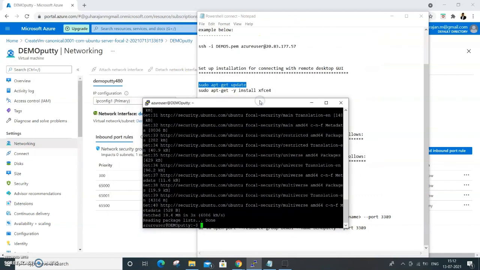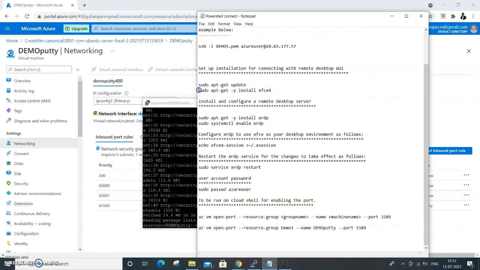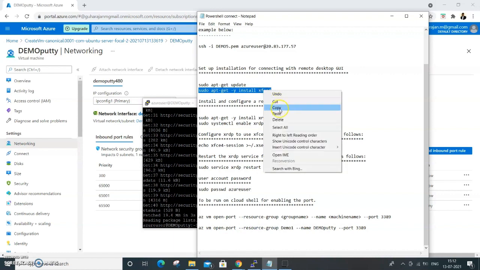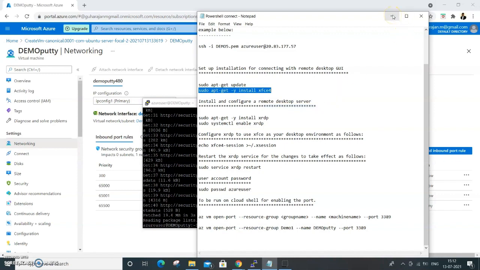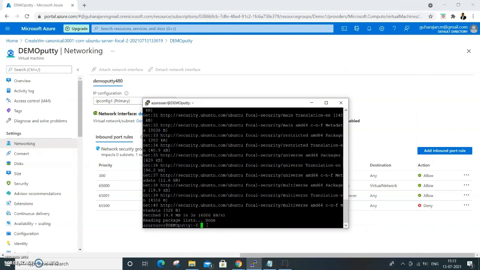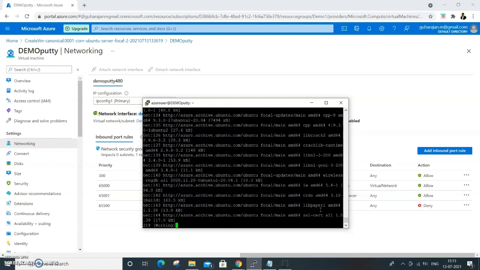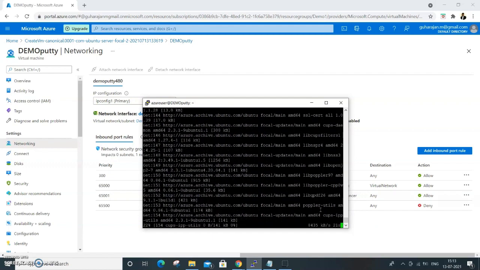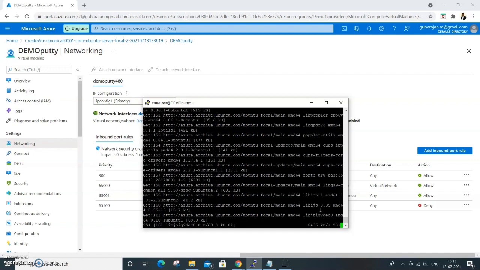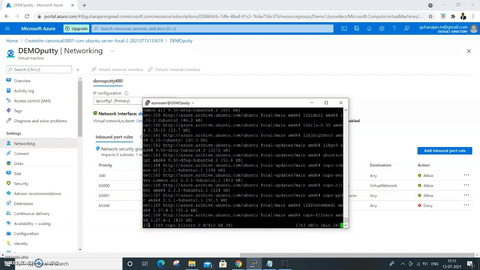The next one is the GUI. It's pronounced as XFCE. So we need to install that. That's the GUI for the Ubuntu. So we'll install that. So this is 22%, 23%. You see here the percentage of completion as well.